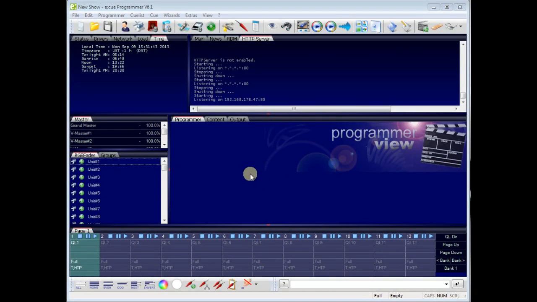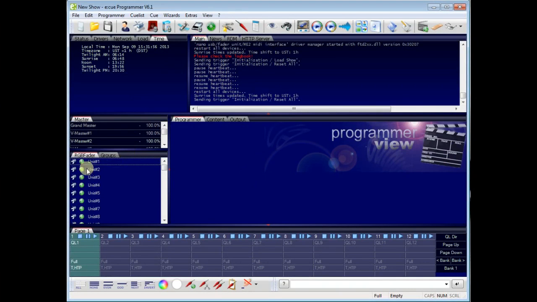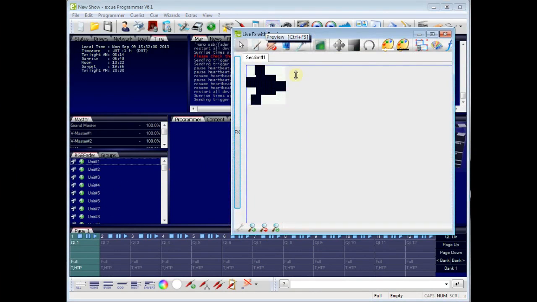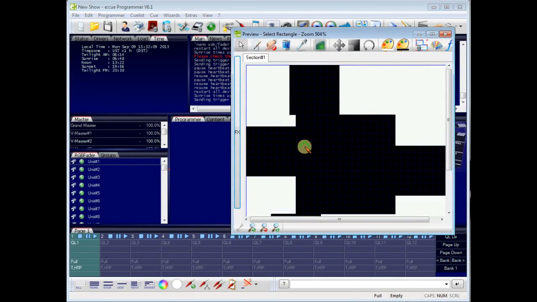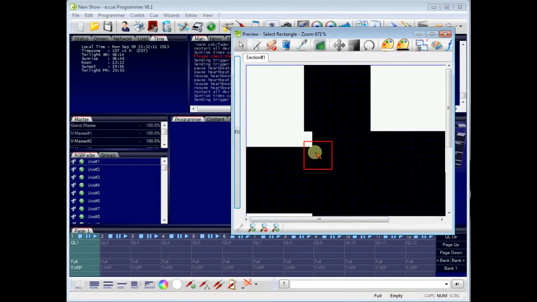With the programmer you can control every single node, every single fixture, every single pixel in your project. To show this with a little example, here are all the fixtures I have defined and used. I will now use a command which is called preview. And in this preview you have a preview of the configuration of your project.